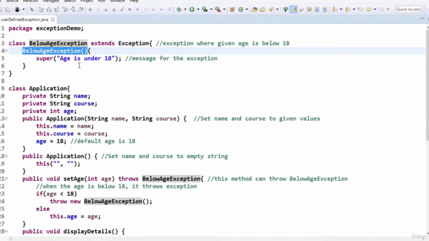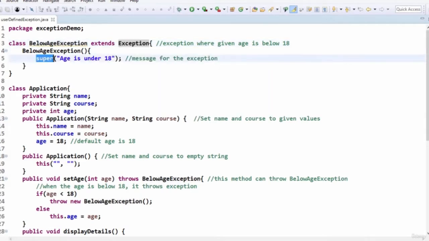From this constructor, it is calling the base class constructor. Here the base class is Exception, and the base class constructor has been called using super, passing this string as input argument: age is under 18.